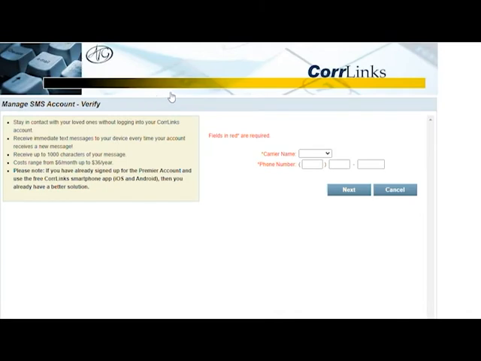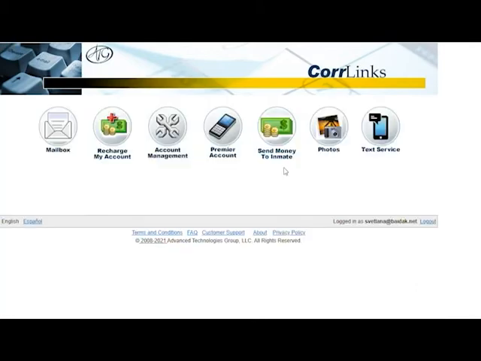Text service. Some inmates have text service, some do not. You have to check with that specific inmate, that specific facility. Sometimes you can send them a text, it goes into their CorrLinks account. This may be a whole different thing. I don't use text service because the person I talk to doesn't have that. So this doesn't apply to me. Now, again, if this is something you use, please put that in comments. I'd love to find out more about it, but I don't have an inmate that uses that.